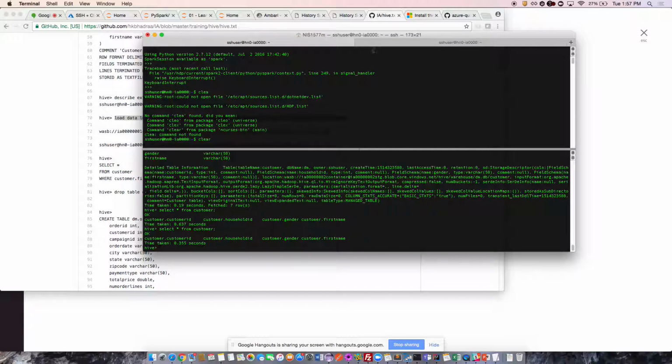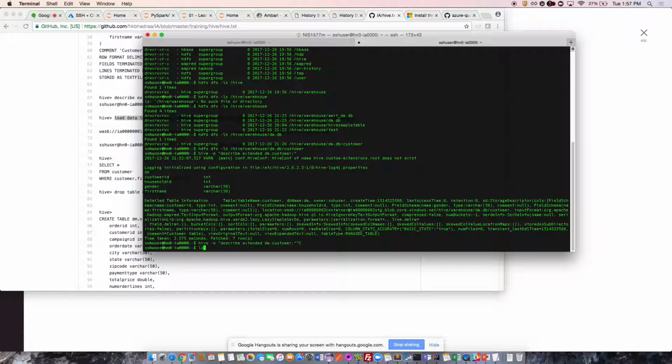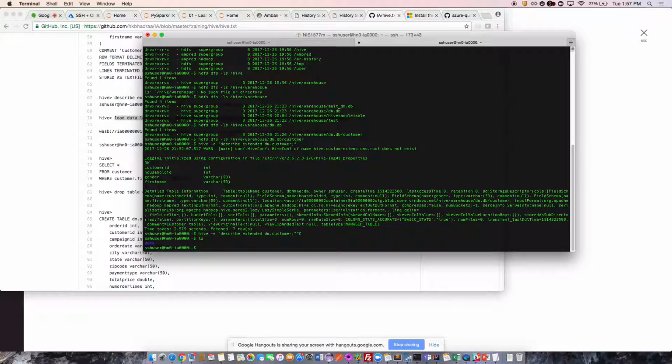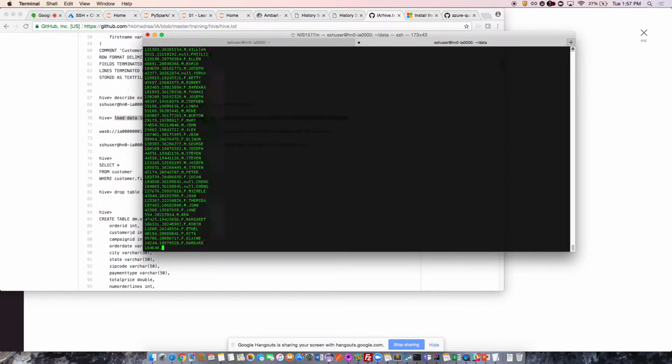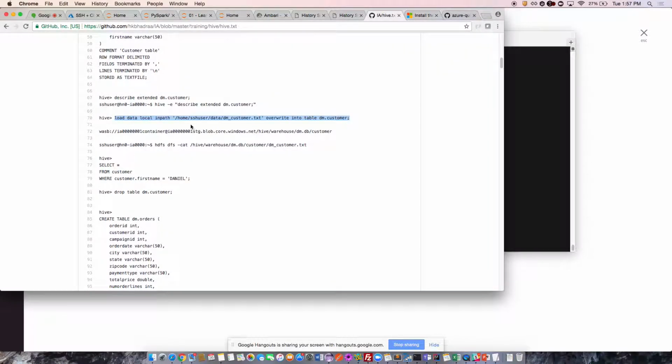Let me go to another terminal. If I do ls, we have the data directory I created. cd data, ls. This is where our file is. If I do cat, this is our file, but the table doesn't have it. We have to populate our table using this one. Look at this: home, SSH user, data is there. This is the path I am giving here: home, SSH, data, the file name, overwrite, because I want to overwrite into the table which we created earlier.